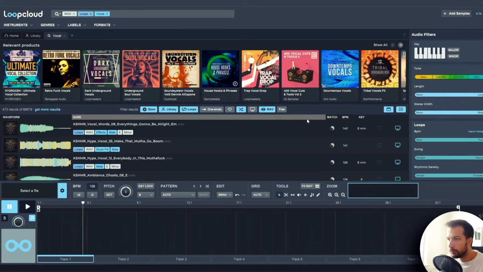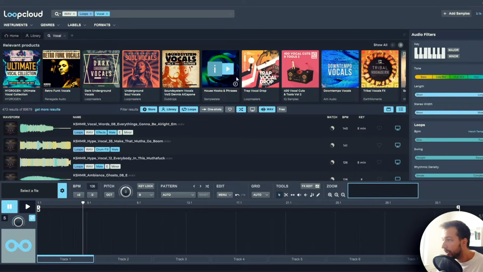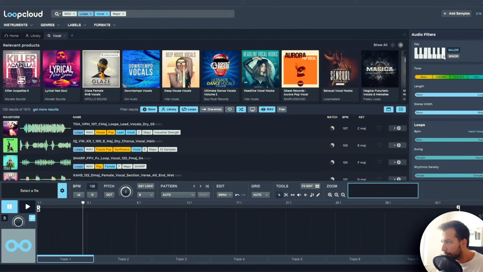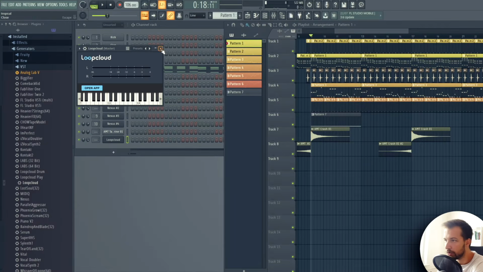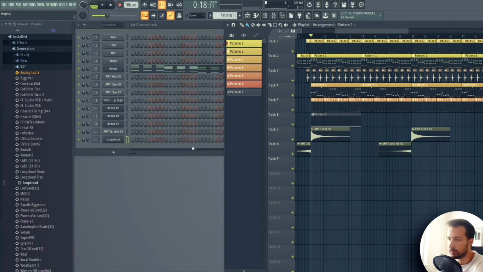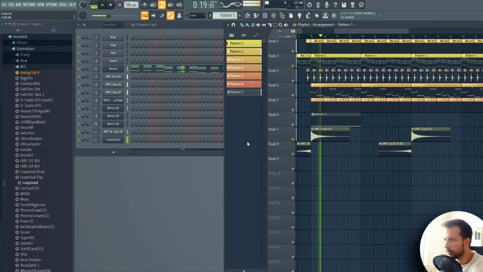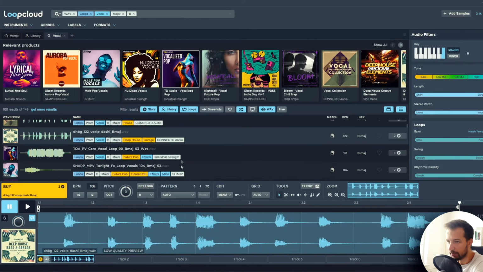So back in Loopcloud, search for vocals again, loops, and here we're gonna choose major and B in the audio filters. So now all the vocals that we get are in B major. So they should, in theory, fit the song. I have my Loopcloud plugin here, so we can preview the sounds. Yeah, that one seems to fit, so that's good.